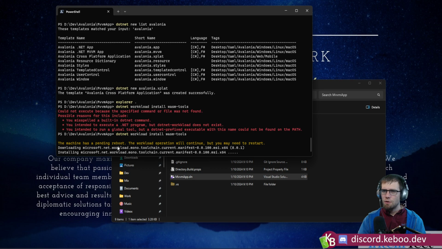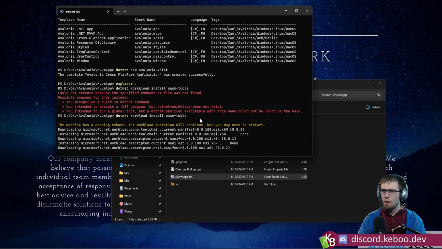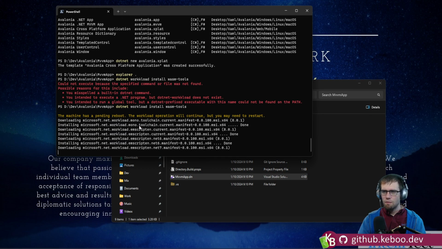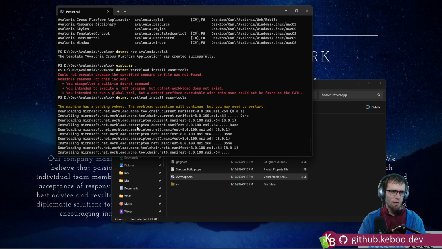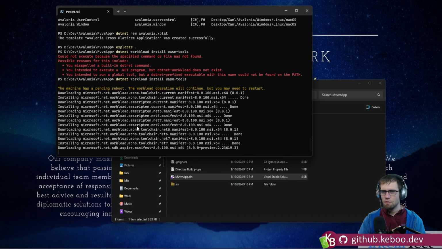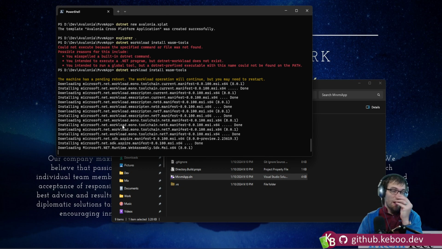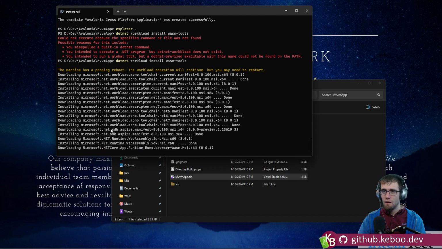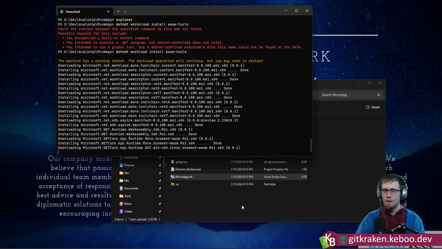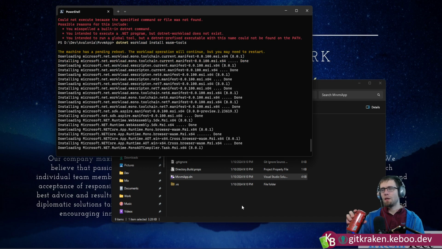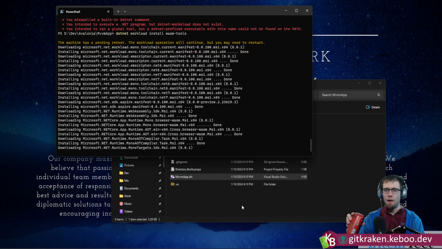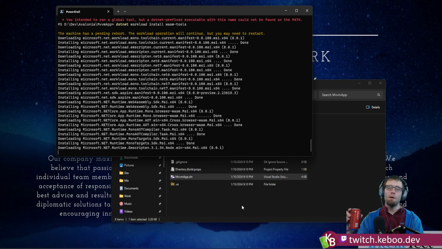Yes. The machine has a pending reboot. Well, unfortunately, rebooting my machine midstream is kind of a bad idea. So we're just gonna see what happens. I want to see how close we can get between desktop and web. Like, is it really like the demos look slick? Well, let's see.